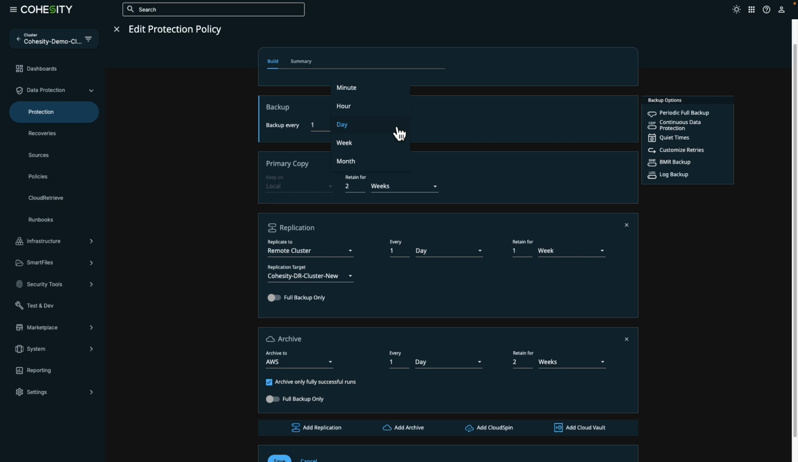Backups happen once daily, but if needed, I could select a more frequent backup interval, such as every minute, especially for mission-critical workloads. In this example, we retain backups on the local Cohesity cluster for up to 2 weeks, and we also replicate these backups to a disaster recovery cluster for added redundancy. For example, if there's an outage in one of my data centers and I can't access the local Cohesity cluster, I could use the DR cluster if I needed to recover a workload.